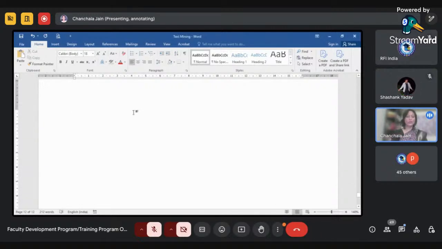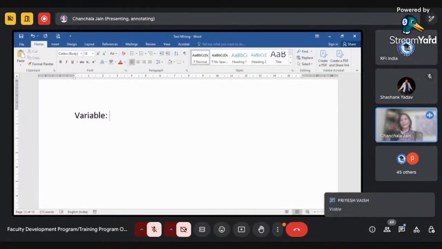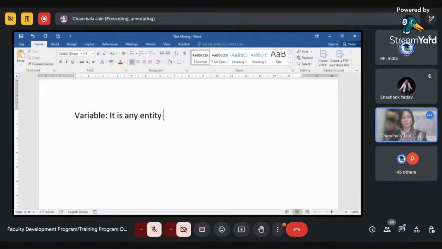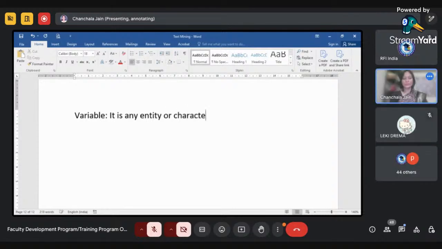Now, firstly, I'll talk about the term variable. I think many of you already have an idea of what a variable is. So it is any entity or characteristic which changes, right? The other way around, I can say, which is not constant, is the variable. This is the very simple definition or meaning of the variable.